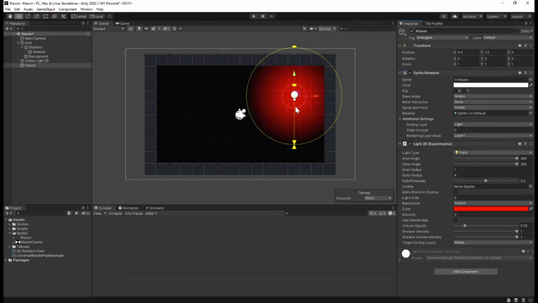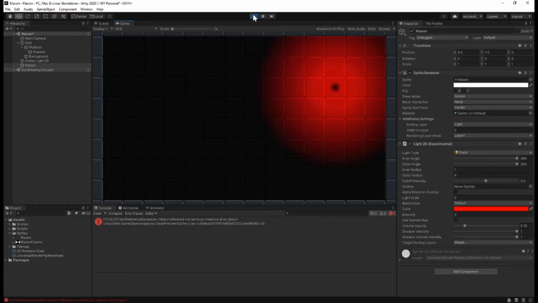Now, this just looks like a red light on the wall. If we hit play, you can see it's just a red light on the wall, which is cool, but it's not really the effect that we're going for. We want a spinning kind of spotlight effect.